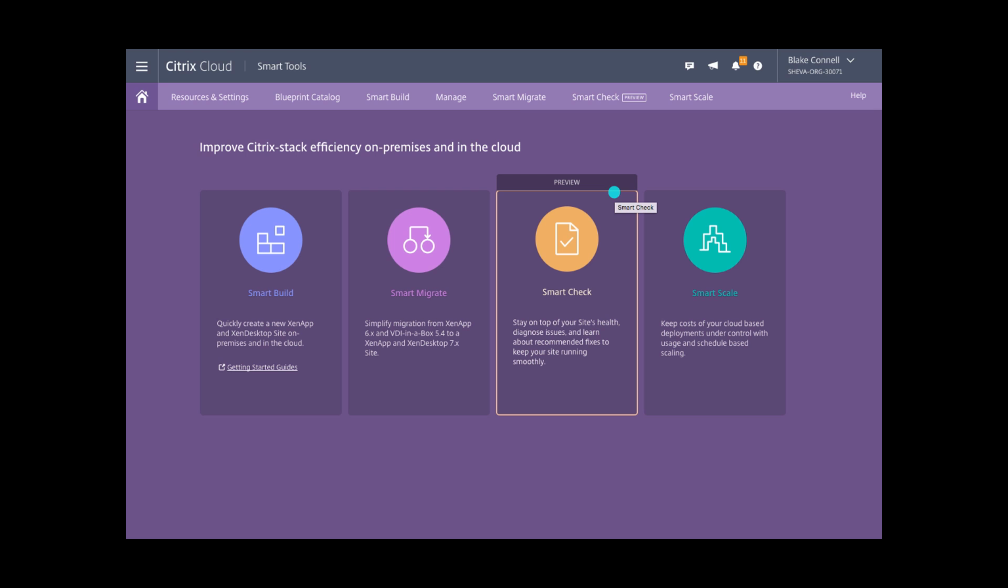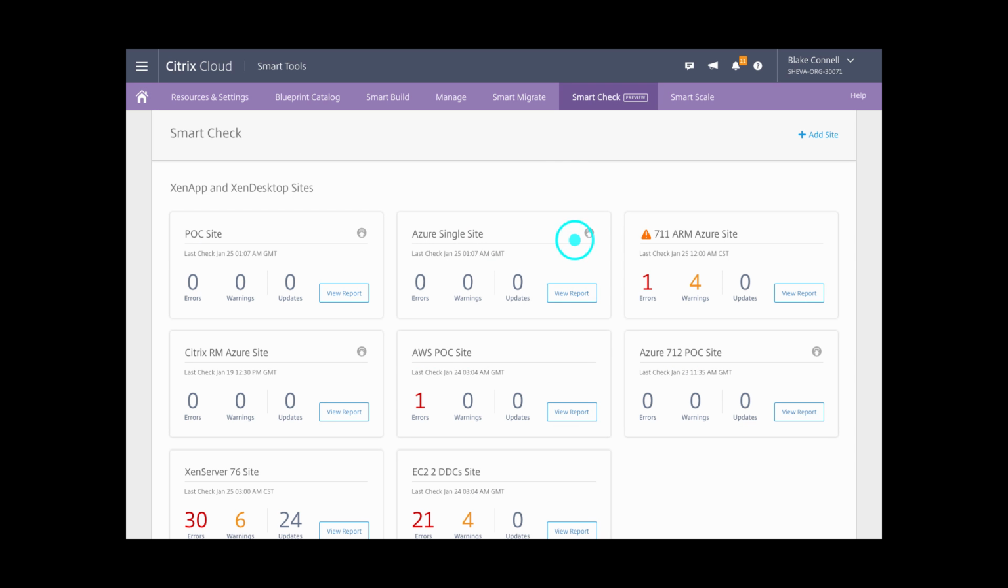The most direct way to get to Smart Tools is to simply go to smart.cloud.com. You can also navigate to Smart Tools from the Management Console on citrix.cloud.com. Either way, you land here. Smart Tools currently delivers 4 key services. Moving to the Smart Check panel, we can select it and get right to it. I've already connected several sites to Smart Check. So the first thing we see is a brief overview of reported issues, errors, warnings, and updates. I'll show how easy it is to onboard a site at the end.